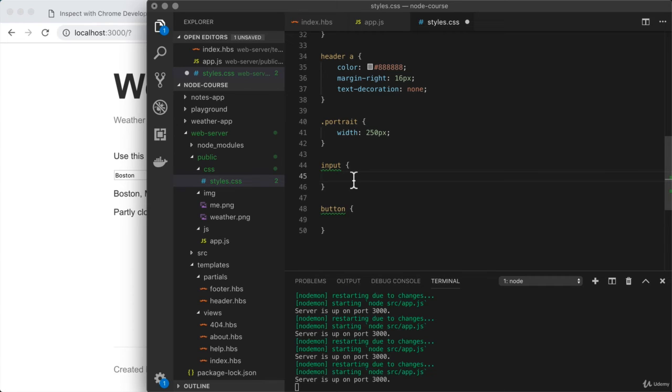Right here for the input, I'm going to set the border, and I'm going to add a little space for that border. And then we're going to set up three values. The width of the border, I'll use 1 pixel. The type of border, I don't want dashed, I want solid. And the color, we're going to use another hex code that is #CCC, which is a light gray.